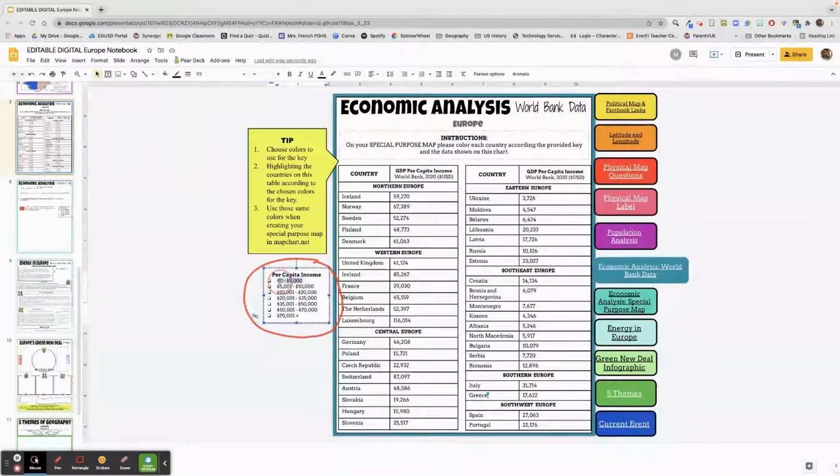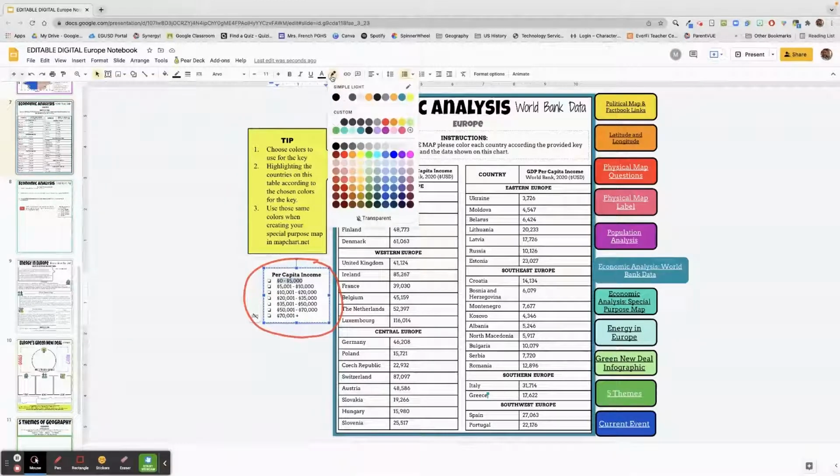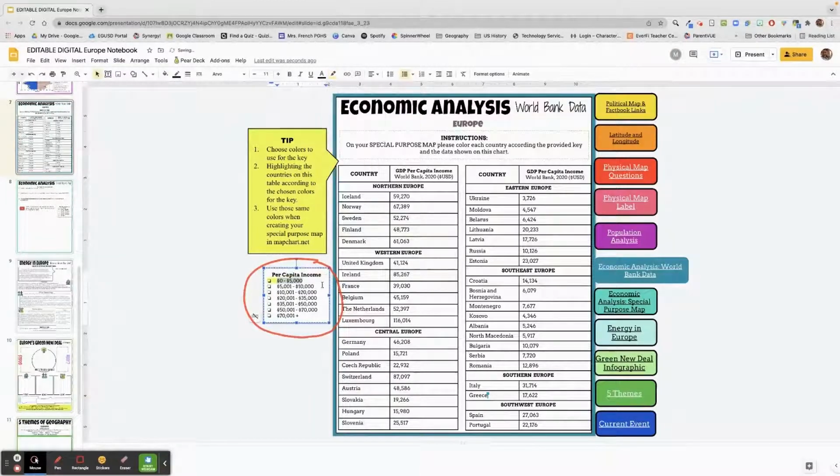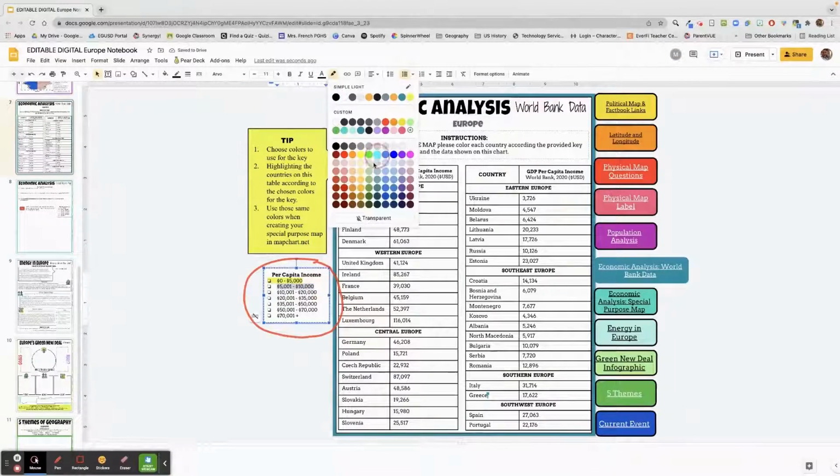colors. So highlight the first data set of $0 to 5,000 and choose any color. I'm going to choose yellow. Continue on with the rest of the data.